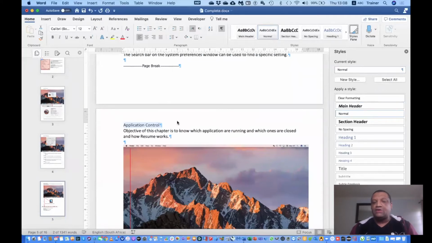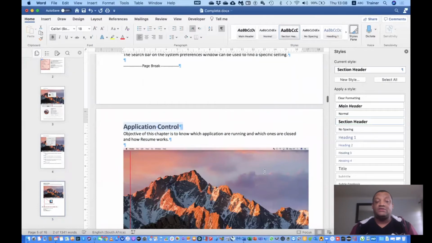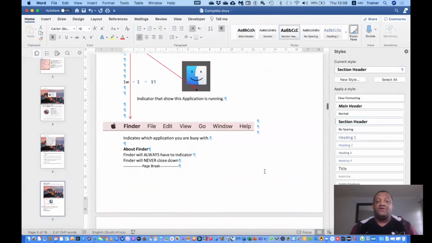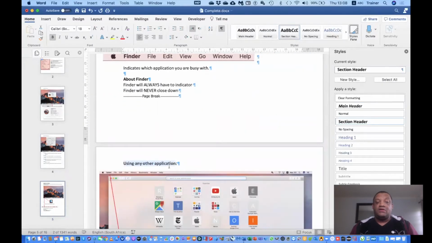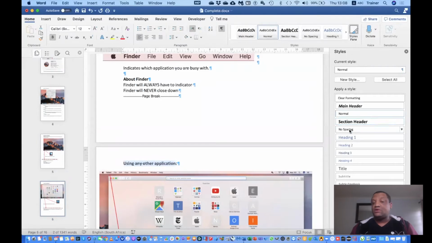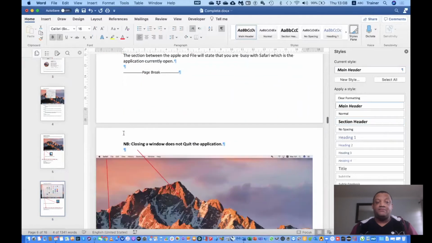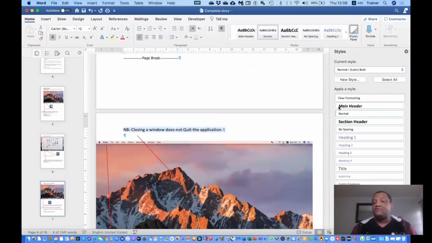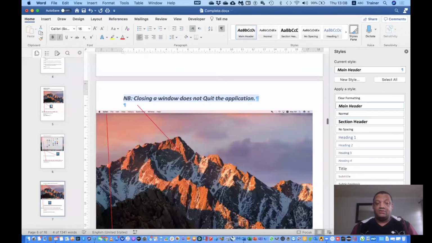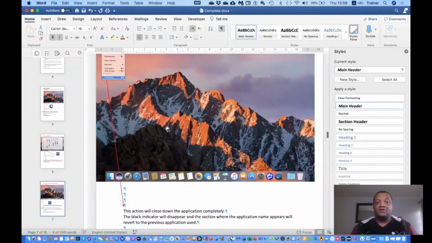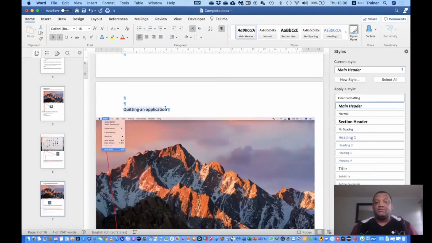choose my header. Now this is a sectional header. I'll choose that one as my sectional header, and I'll go further down and I'll choose that one as my main header, and so on. I'm just going to choose a couple of them for now, just to bring my point across. Application.